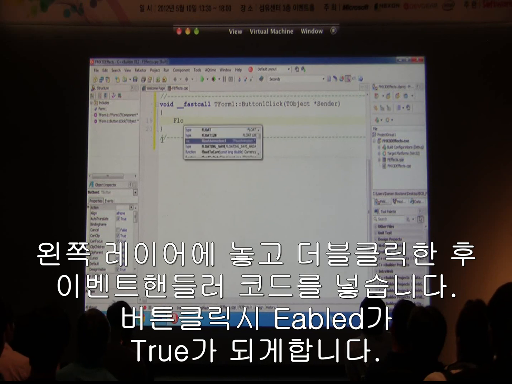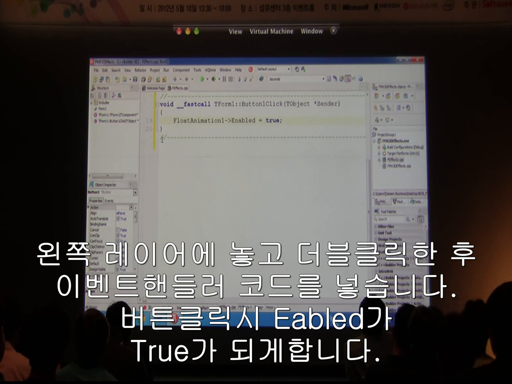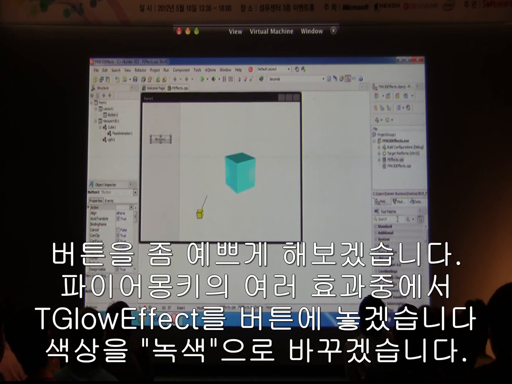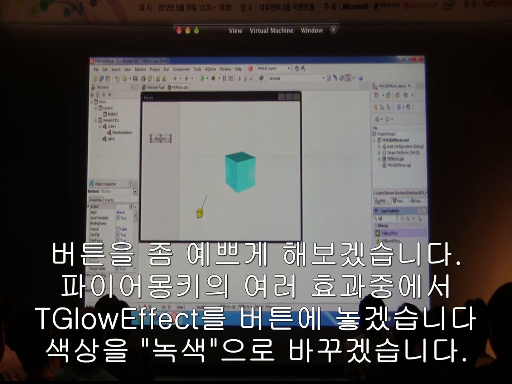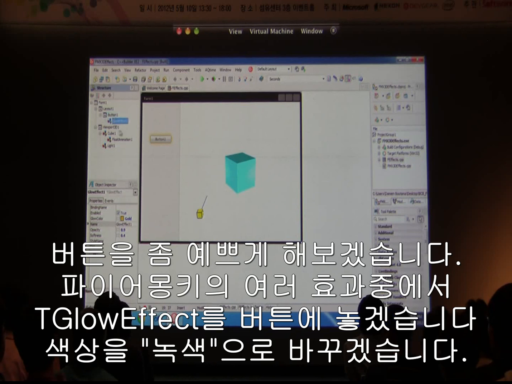I go and choose my float animation. I find its enabled property and I set that to true. So every time I want to start this animation, I can click this button. Let's also make this button look a little bit different. And let's apply one of the many effects that are in FireMonkey, a TGlowEffect. So I take that, place that on the button, and now my button has a slight glow about it.